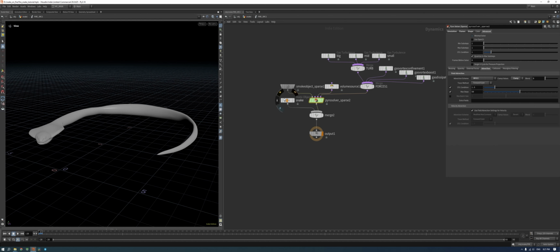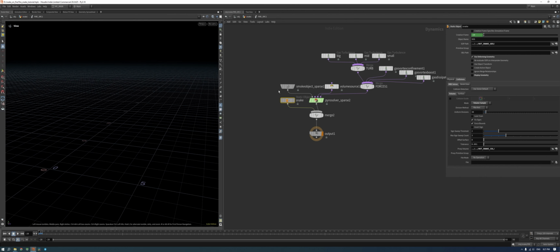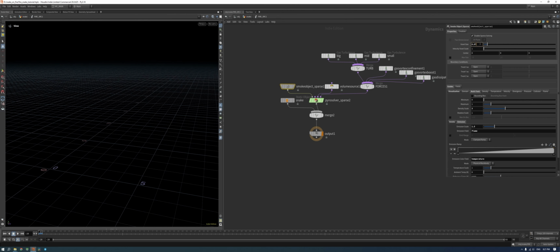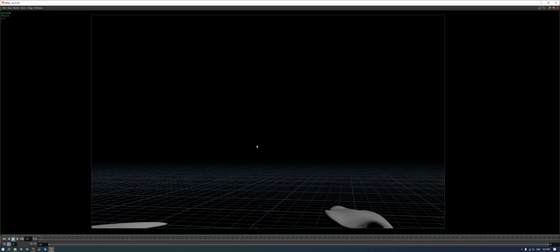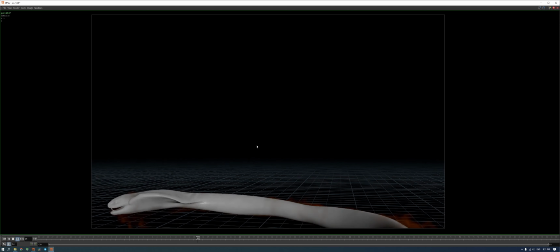Maybe we'll hide our snake. Yeah, let's increase our voxel size a little bit to make it a little faster. It looks like something small, but okay. Look, I will do another playblast and show it to you. So here is our second playblast of that smaller fire.